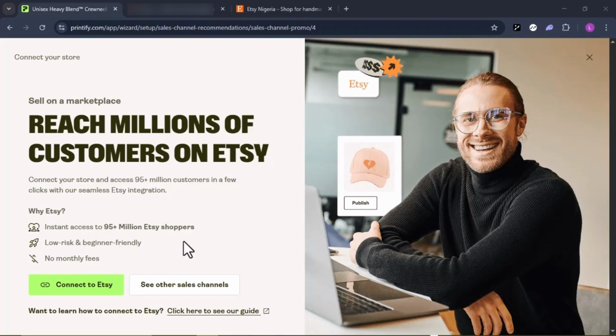So to get started, just click on connect to Etsy and follow the simple prompts to link your Etsy store. And if you want, you can connect to other sales channels later, but let's focus on connecting to Etsy.